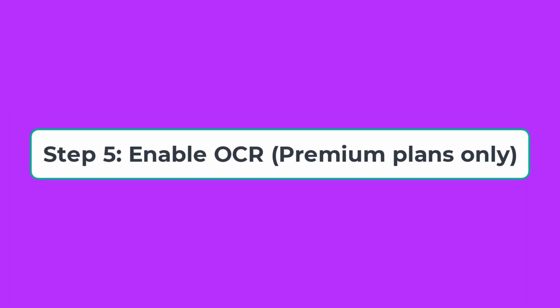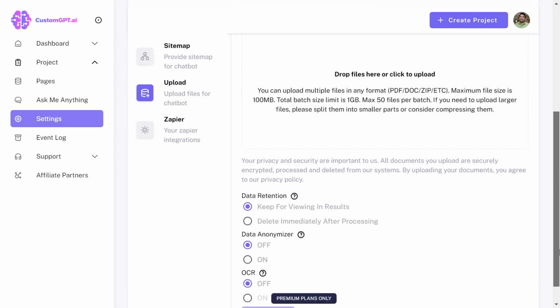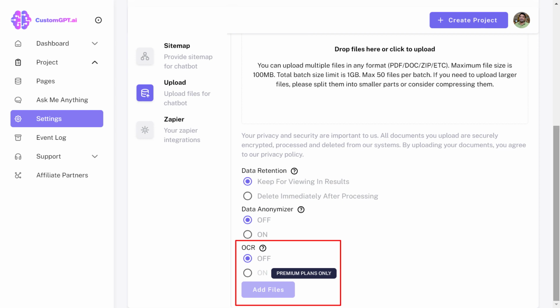Step 5. Enable OCR, Premium Plans only. At the bottom of the page, look for the OCR feature. If you have a premium plan, you will have the option to toggle the OCR feature to On. Enabling this feature activates the OCR functionality for your uploaded data.